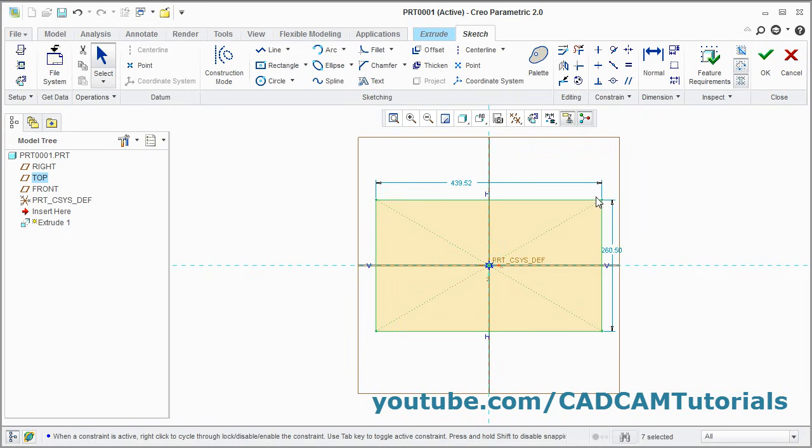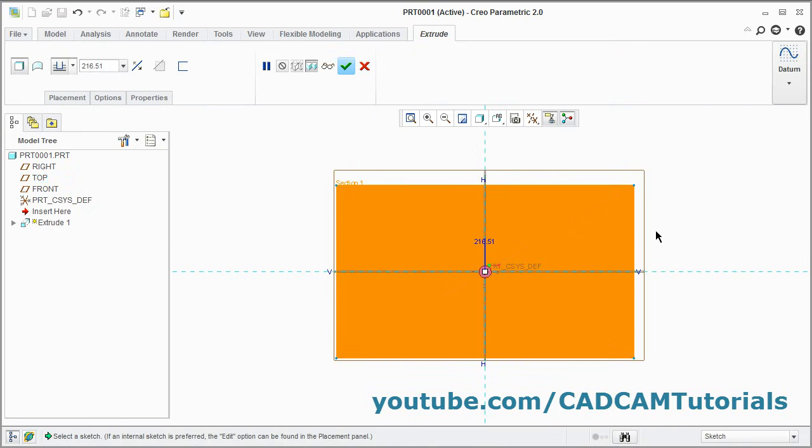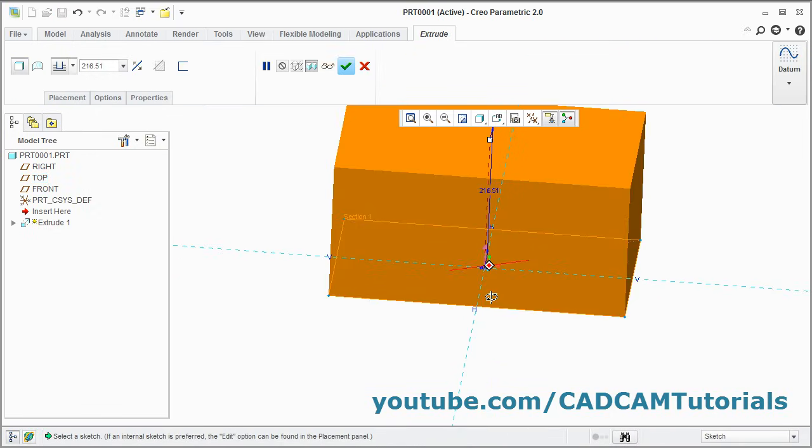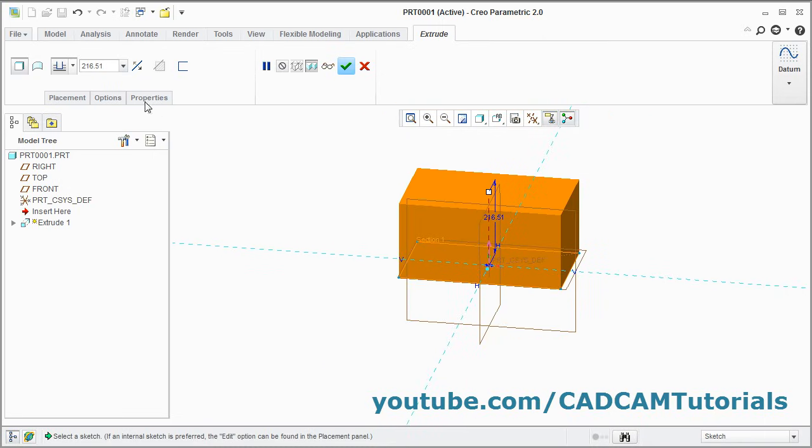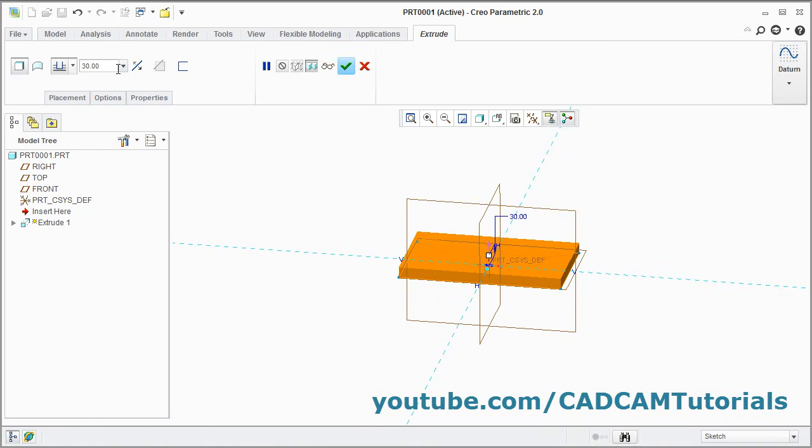Then give the dimensions. Your sketch should be closed in order to create the 3D object. Then click on OK. Then orbit the object by pressing middle mouse button and dragging the mouse. Then zoom it from here. Then from here you can give the height of the object, how much you want. Enter.